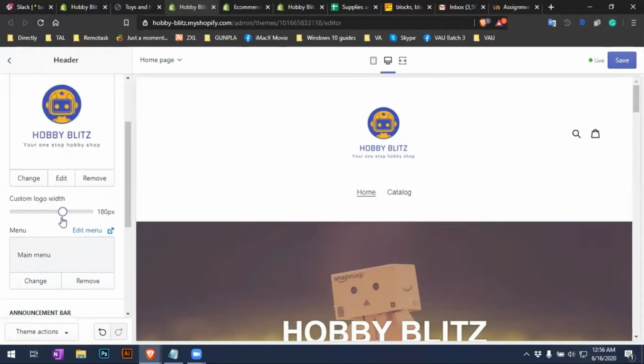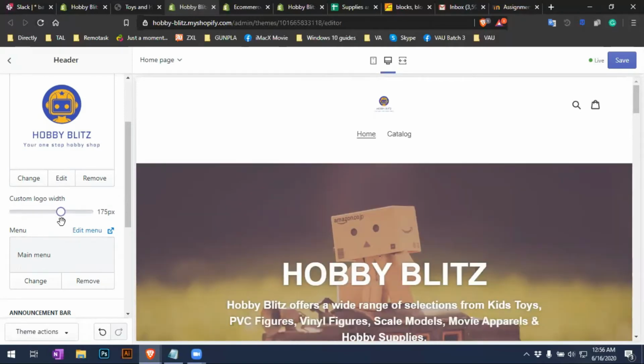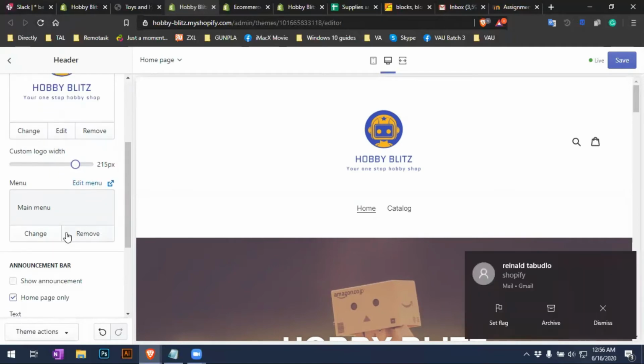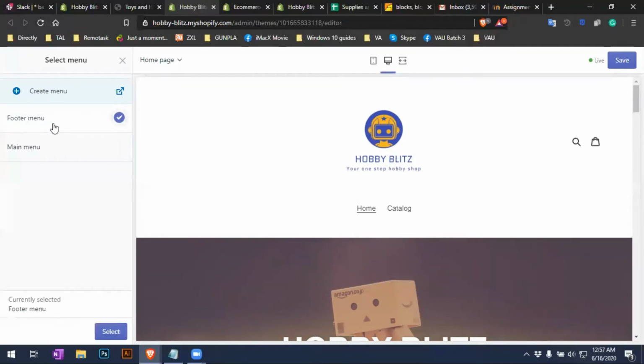You can also adjust the width of the logo. There we go. Make it smaller or make it big. All right, I think that's better. Now for the menu, you can also change this one. If you want it as footer menu, just change it to search, or the main menu, which is what I'm actually using.